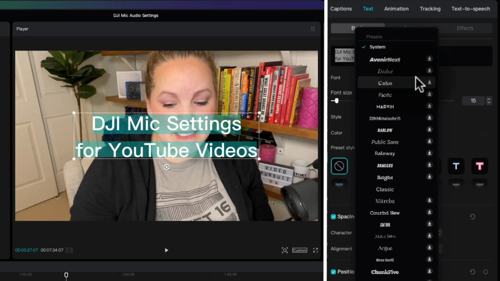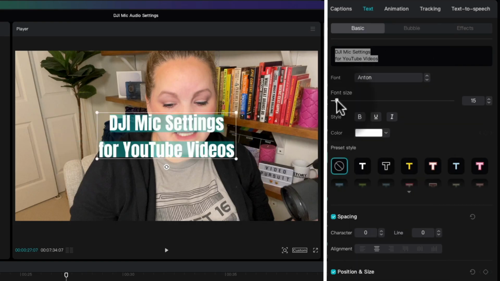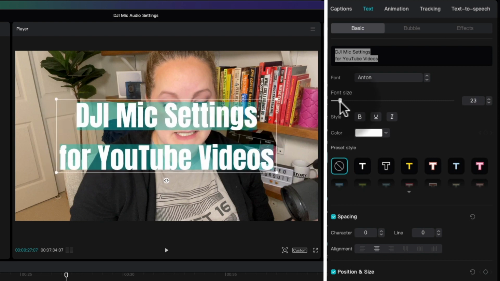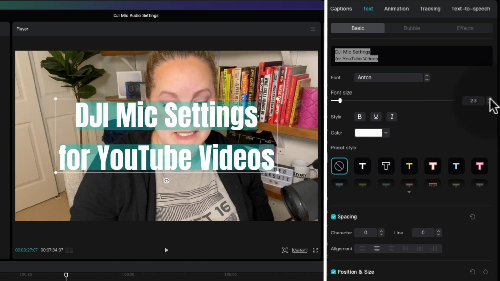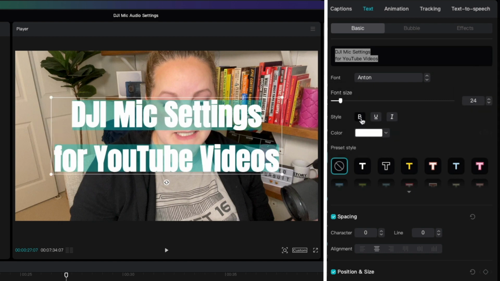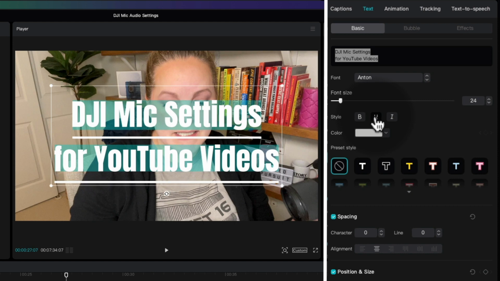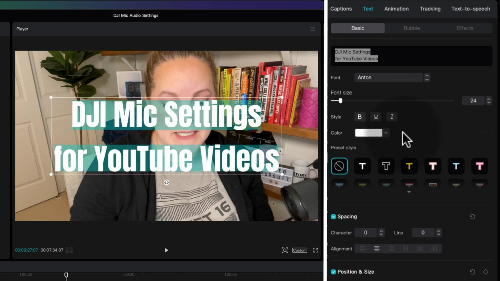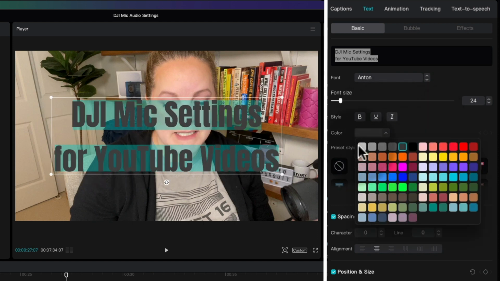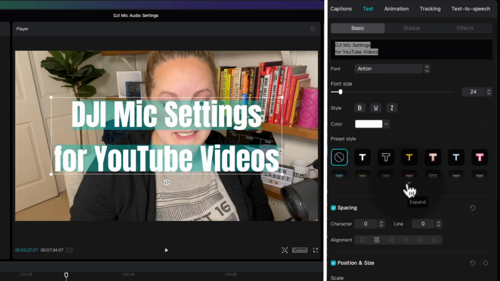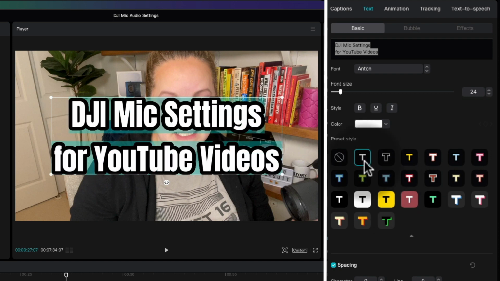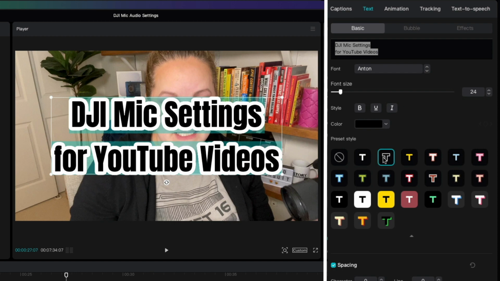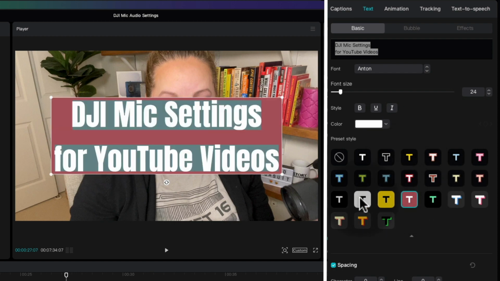I can choose what font I want. I can use the slider to change my font size. I could also just type in the number or use the arrows here. And we have the style buttons, so we could make it bold, underlined or italicized. We can change the colors. There are some preset styles. So if you use the CapCut apps, you know these styles come in really handy. You can make it with an outline, you could reverse it. There's all of these preset styles here.